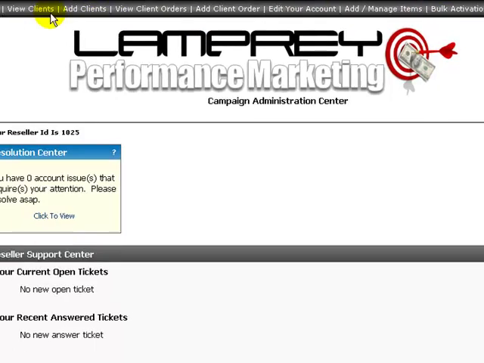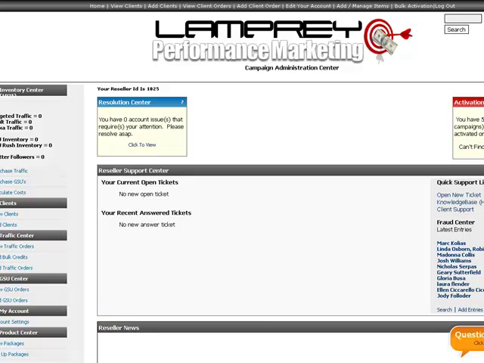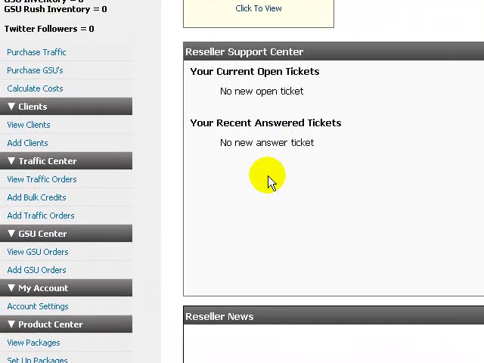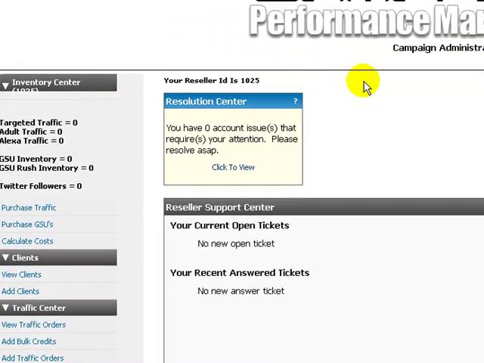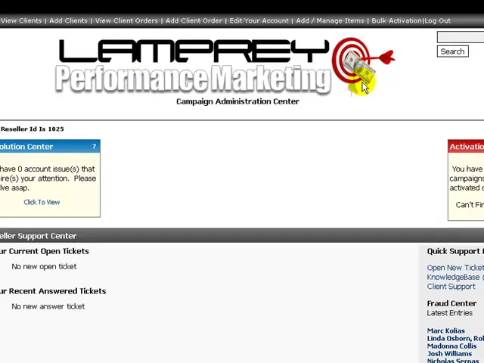Now you'll see those links will also be here on the right hand side. I typically don't use the links at the top of the page because I find it easier to find what I'm looking for by going down here on the left hand side of the page. Over here you'll see my logo because you're a reseller for me or under me. So this is my logo. However, when a client purchases from you, they're going to see your logo.